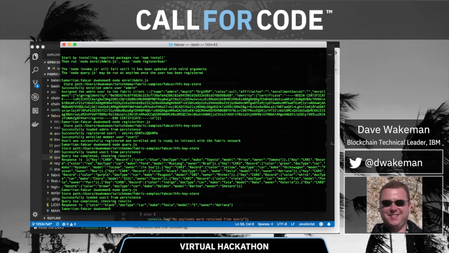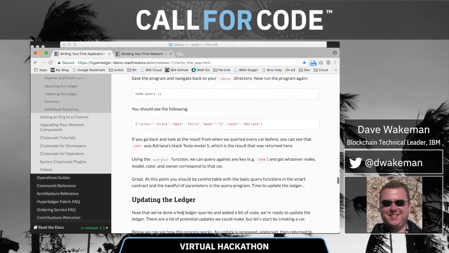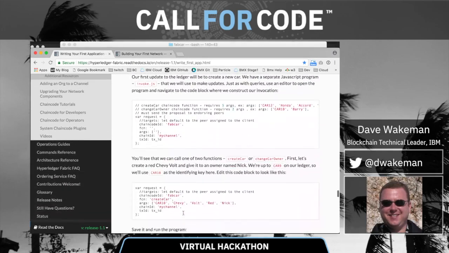And so this time, instead of getting a list of all the cars, we got just one of them back, car 4, which is the one whose key we passed in through the function. So that's cool. So now we've been able to query for all the cars. We can query for a specific one. But what about creating one? So the next step in the lab document is to actually go and create one. So here's where the fun begins.